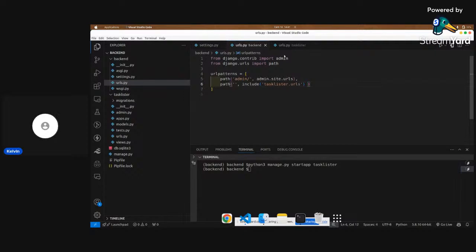So I'll go back to my URLs in task list, and this is where you can pass all your URLs. For example, the main one, I'll just pass an empty quote, and here is where you pass your function, that is your view. When I say your function, I mean a function. Remember, Django uses the model view template design pattern in responding to users.